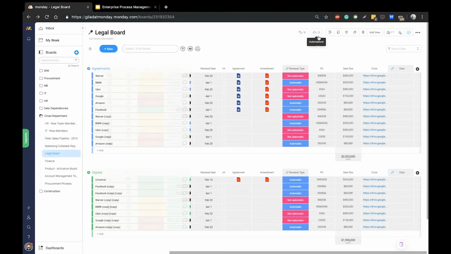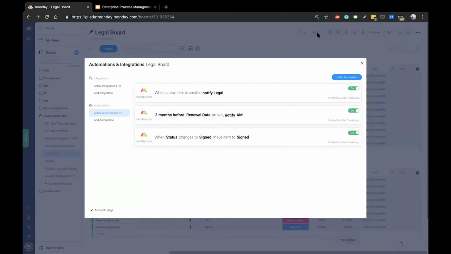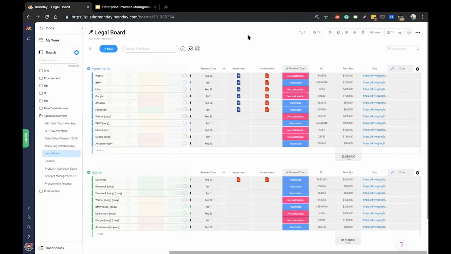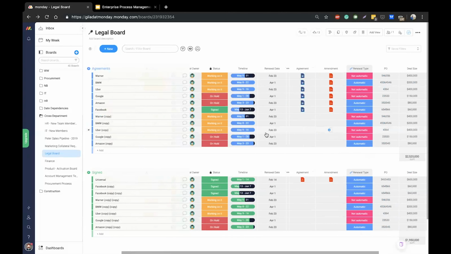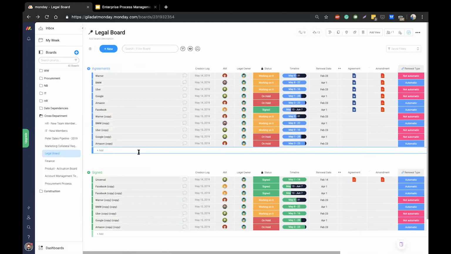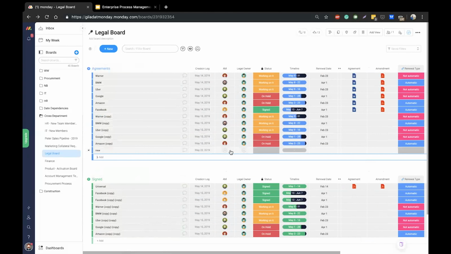And once again, a couple of things that I've created here, I've created some automations. When a new item is created, notify legal, because eventually whenever Peter is coming into this board and adding a new item, just for this idea, a new one, the legal team wants to be notified automatically on this one because instead of coming here once in a while, they can be automatically aware that a new item was added here.